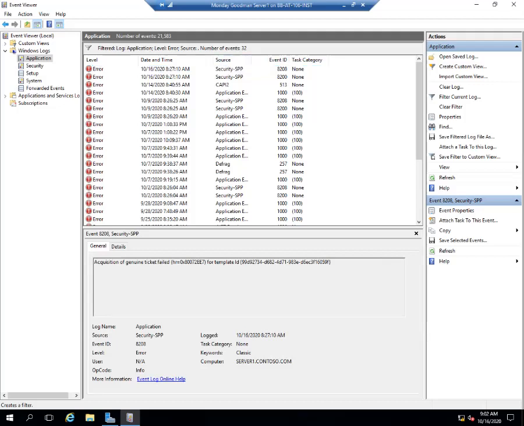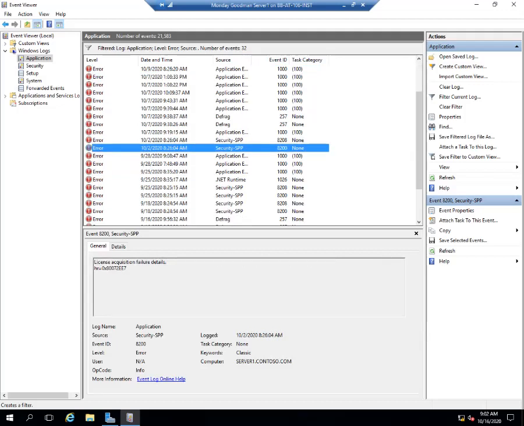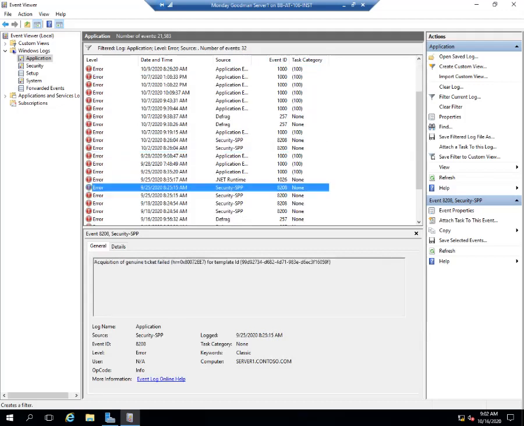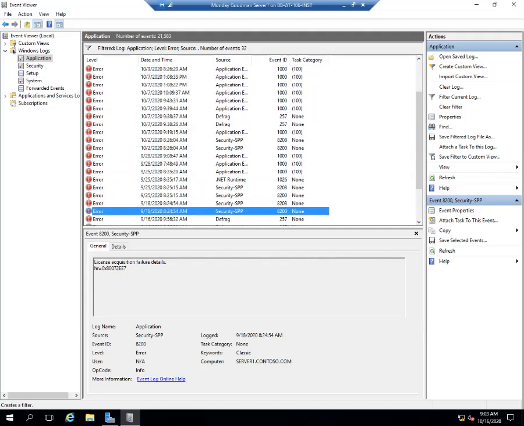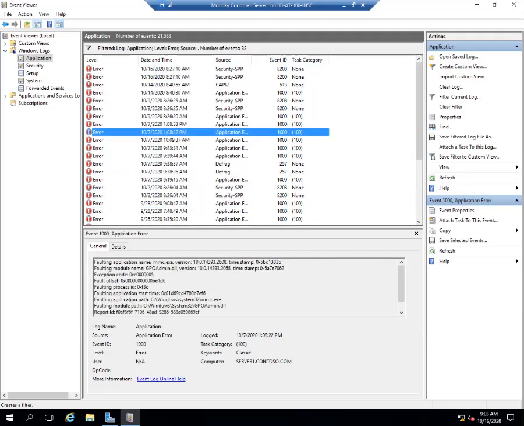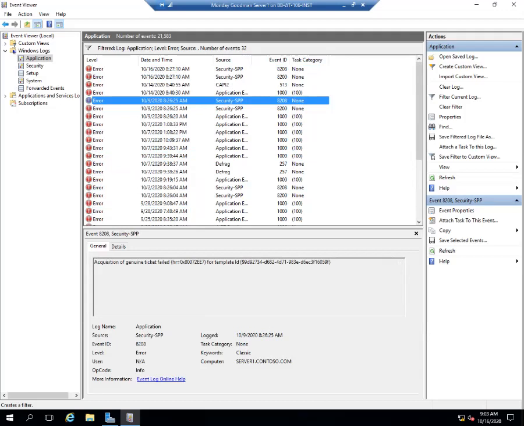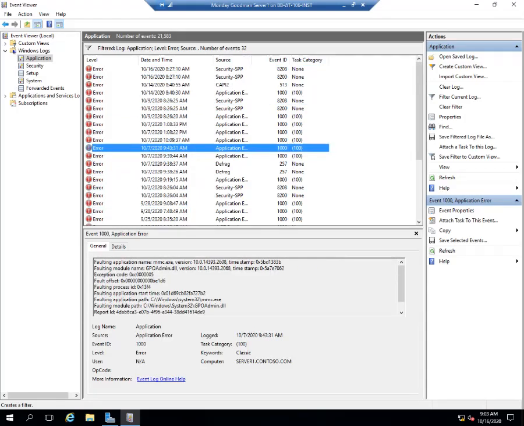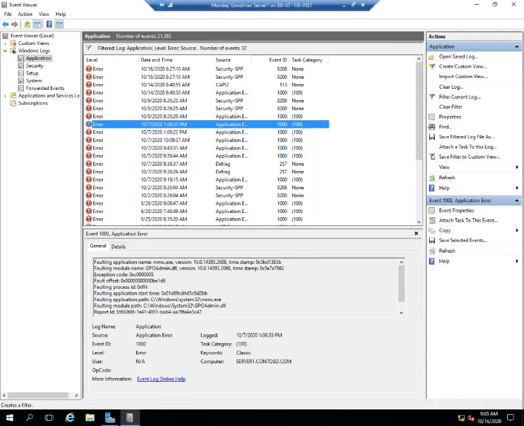It looks like this program happened on the 16th, the 9th, the 2nd, 25th, 18th. It doesn't happen too often, but you have other errors too. Some of them may be just Microsoft consoles and stuff failing to launch.